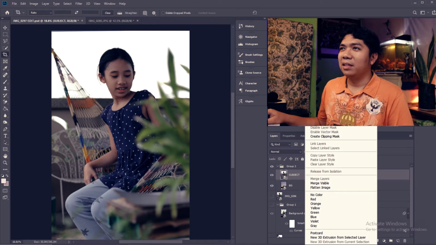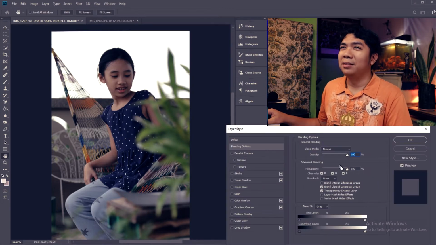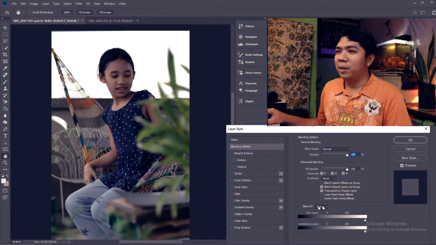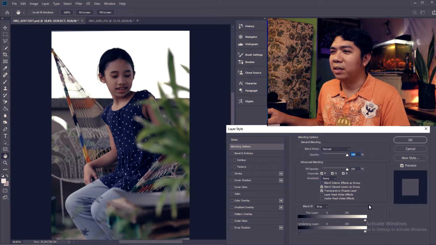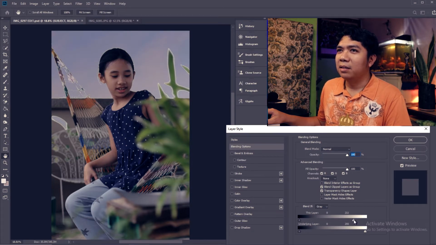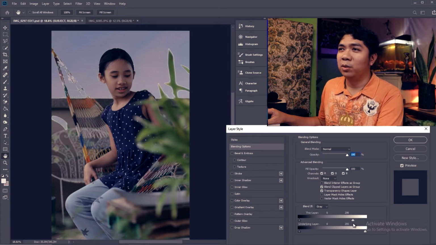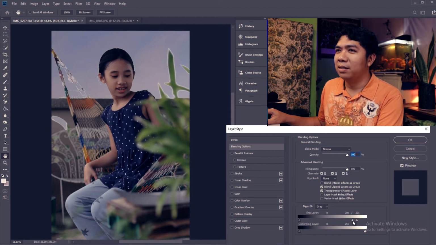Right click on the subject layer, hit blending options. The blend mode is set to normal, just keep it that way. Then go to Blend If, make sure it's set to gray by default. And we're going to slide the whites down until the sky disappears. So it's really quick and it's pretty clean. It's even cleaner than the previous image I showed you, where I had to mask some things. But in this image, it's just one slide and you're done.